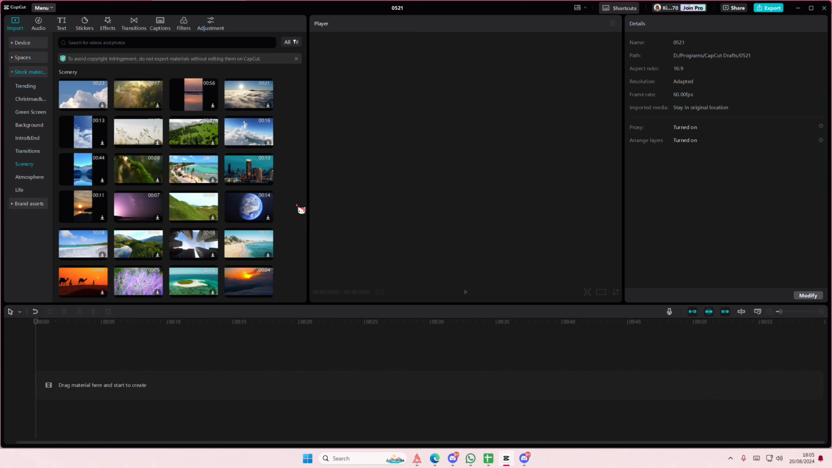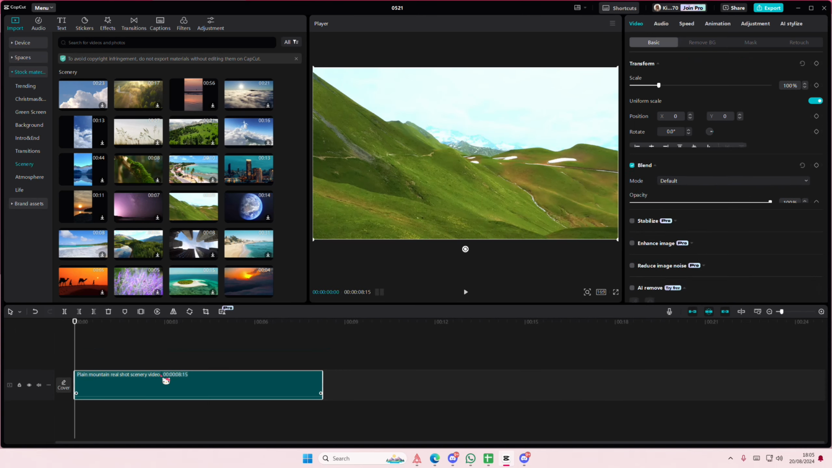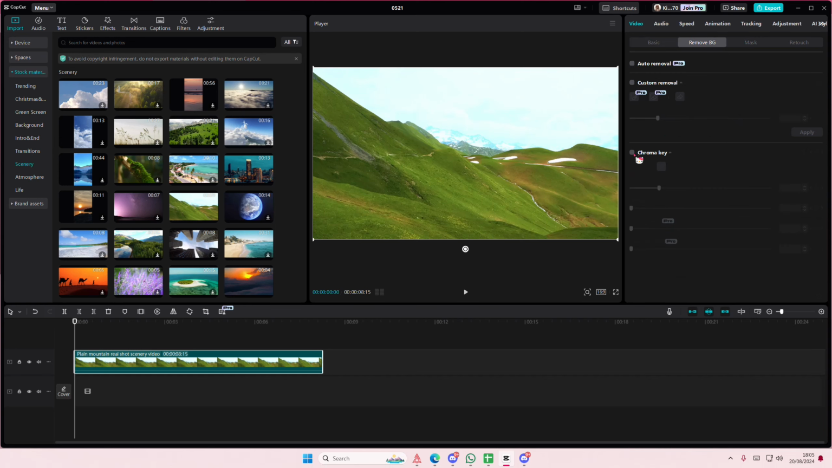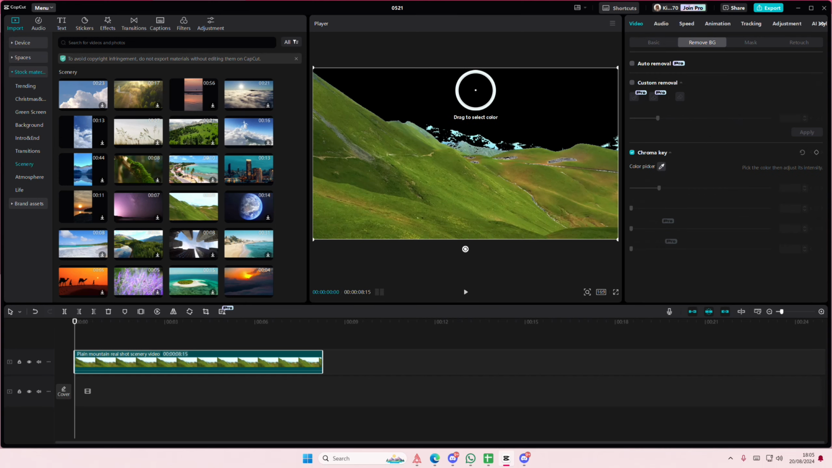In this video, I'll be showing you guys how you can change the background of your videos in CapCut PC. So what if you want to change the background of this one? The area you want to remove has to be either blue or green. Select chroma key and you can select that area and you can adjust the intensity here.